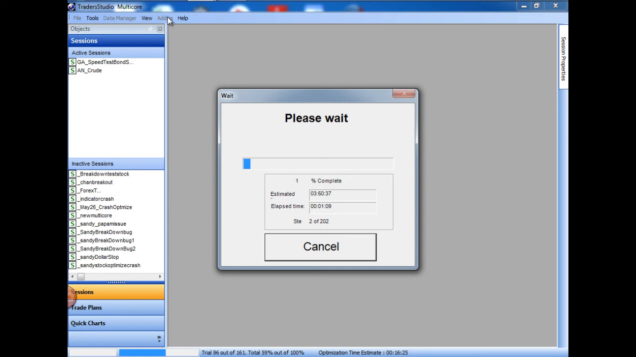So we're going to complete our 200 generations, and we'll see what kind of results we get. This is going to take quite a while, so we'll come back in a bit.